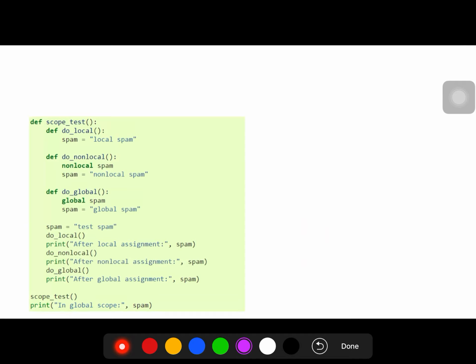If you understood the concept of the local, enclosing, global and built-in variable, you should attempt this program. This program has been taken from the Python docs, and this is a great example to understand the scope of variables using the LEGB rule. What will happen here? Firstly, this line will get executed. This is the entire function body, from here to here. We will skip this body and go on executing this statement.